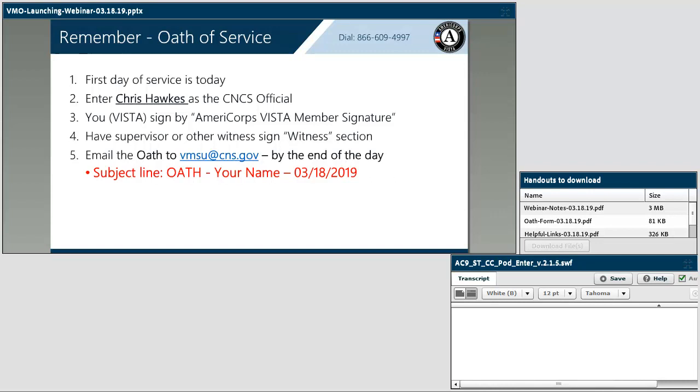All right, so to summarize all of those instructions, when filling out the oath form, put today's date as your first day of service. That's March 18th. List Chris Hawks as the CNCS official. You sign it where it says AmeriCorps VISTA member signature. Have your witness sign just below yours. Scan it into PDF format and email it to the VMSU at vmsu@cns.gov using the subject line, oath, your name, and today's date, March 18th. And please do it today.